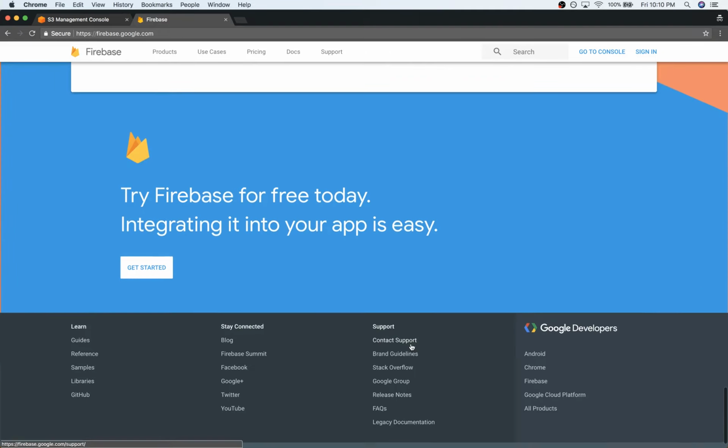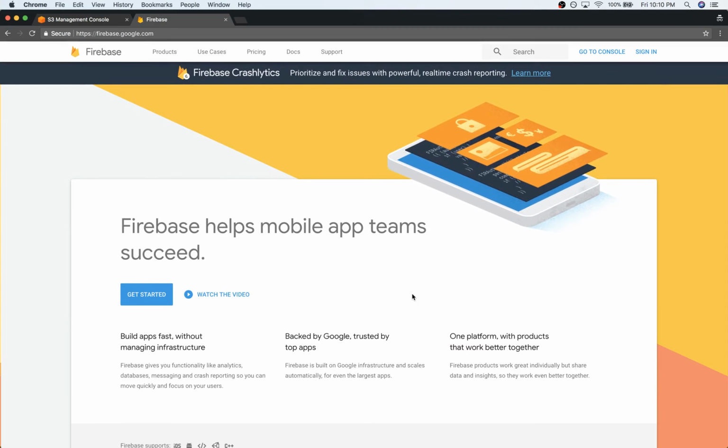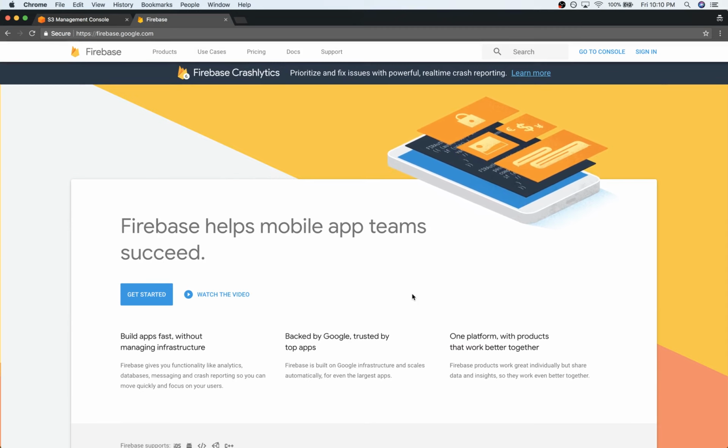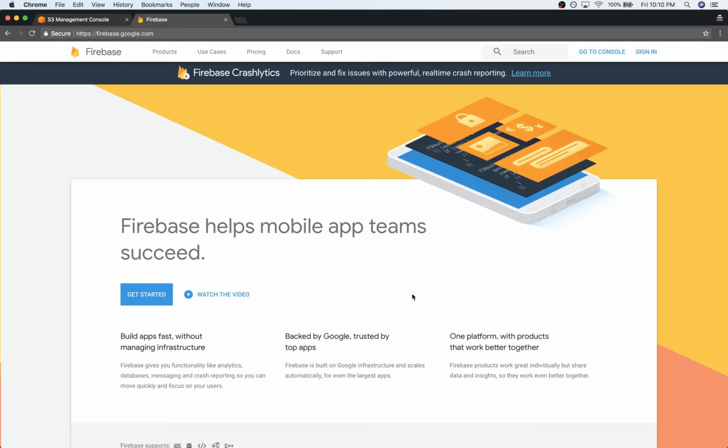So yeah, this was the Firebase intro. We covered everything that the Firebase documentation has on the front page. In future videos, we're going to dive into some of the nitty-gritty details and start actually working with some of the code. So I hope you got a lot out of this.